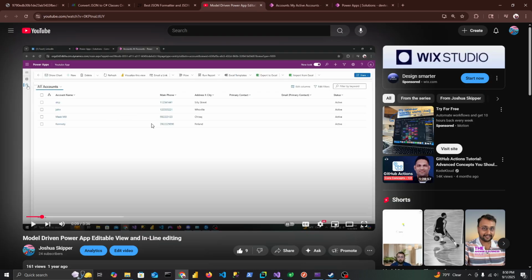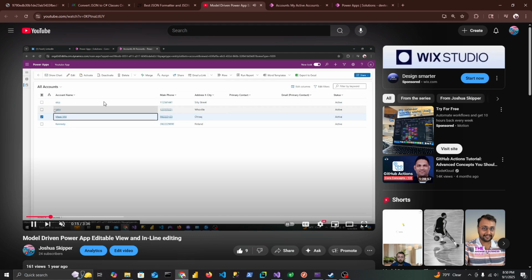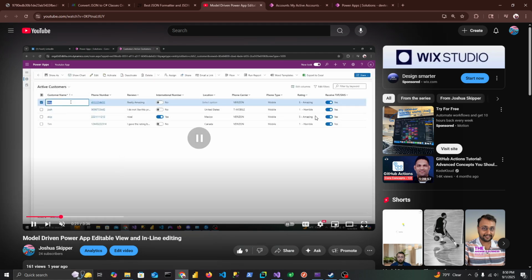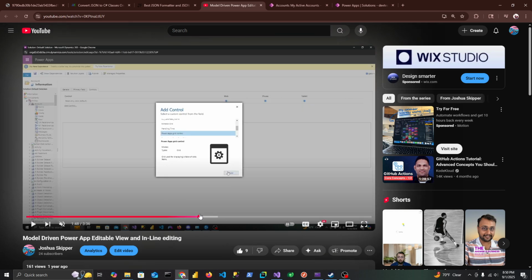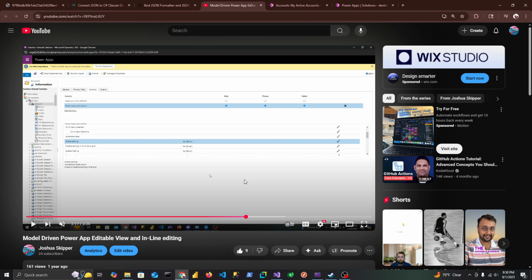I'm making a quick update to a video I made about a year ago, which is this one. It shows how you can have a view that's not editable versus a view right here that is editable. In that video, I showed how you can go to advanced settings, go to classic mode, basically to add the control to do inline editing for a view, but in this video I'm just going to show a lot easier and quicker way.